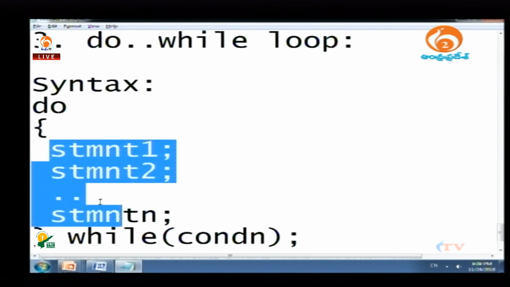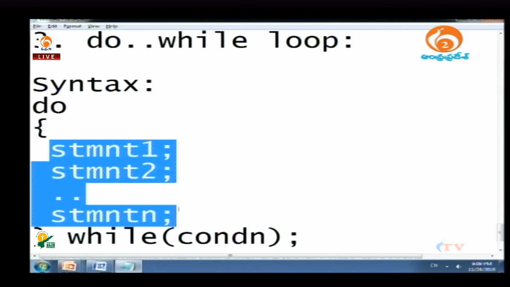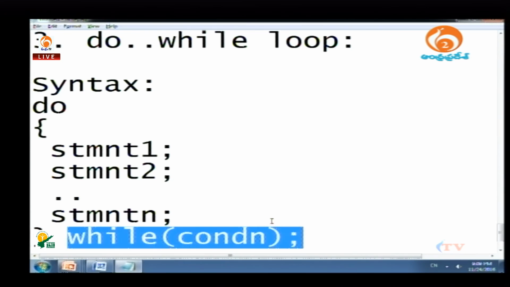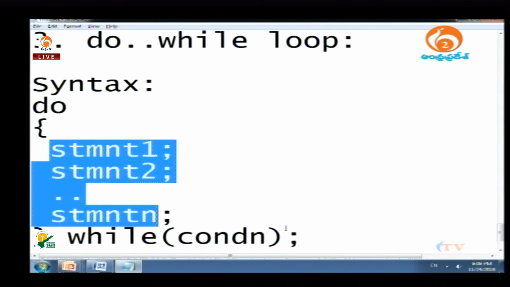I repeat, first the statements are executed. First statement 1, statement 2 up to statement n are executed. Next, second step, the condition is checked. If the condition is true, control goes back and executes. If the condition becomes false, control comes out of the loop.